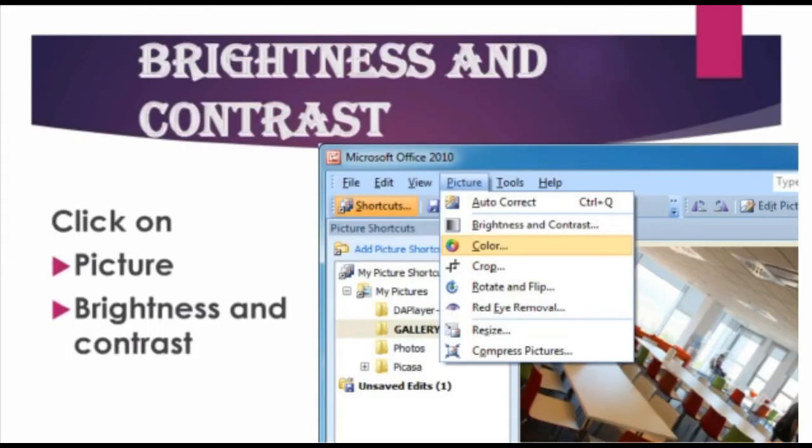Brightness and contrast. This option is used to adjust the light and dark tones of the image. To adjust the brightness and contrast, click on Picture, Brightness and Contrast. The brightness and contrast options will appear in the task pane. Click on Auto Brightness button to automatically adjust the brightness of the image. Adjust the slide bars of brightness, contrast and midtones to manually change the brightness and contrast of the image.